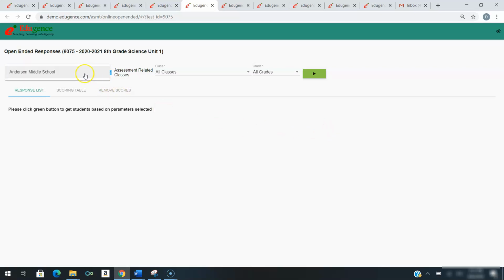If you're a teacher, you will only have your school available to you. If you're district personnel, you will have all campuses available. You can choose assessment-related classes, or you can unclick that. You can choose all of your classes or a specific class. You can choose all grades or a specific grade.